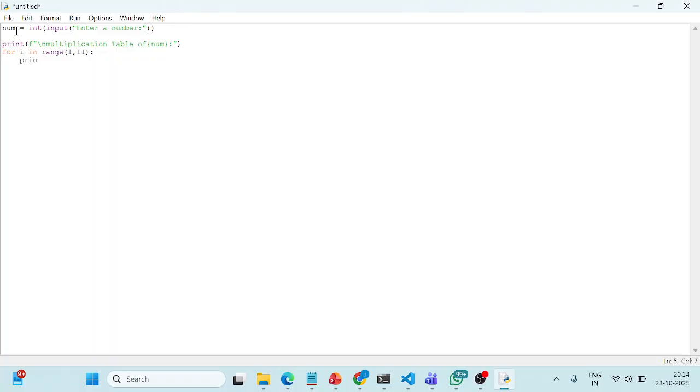So print f number into, okay, number into i I'm taking. So what I'm doing, using i only, which I have taken over there. Okay, so the logic I'm writing: wait a second, num here into i.